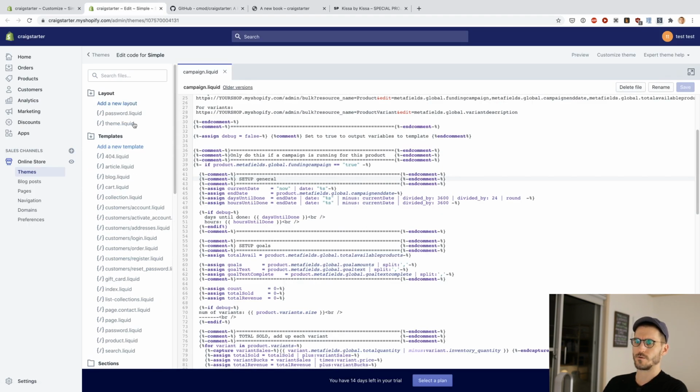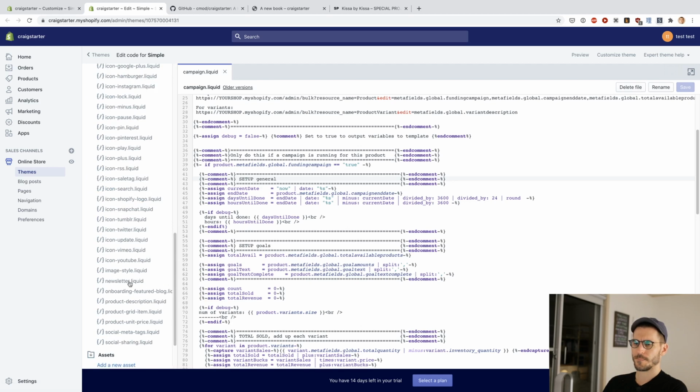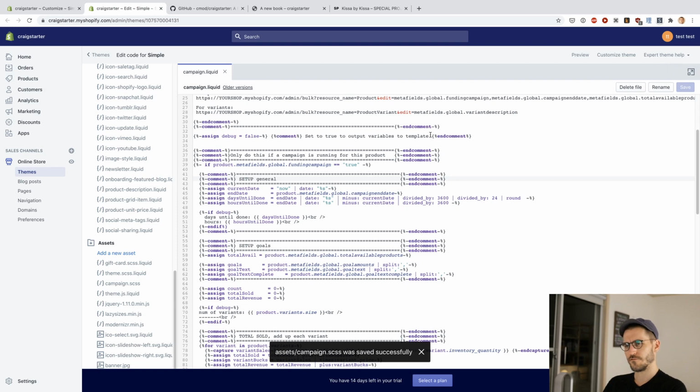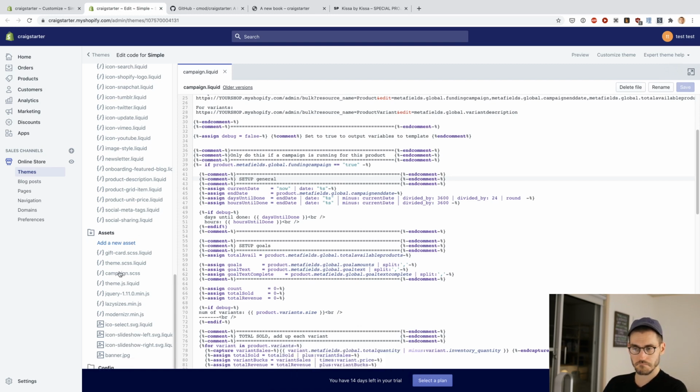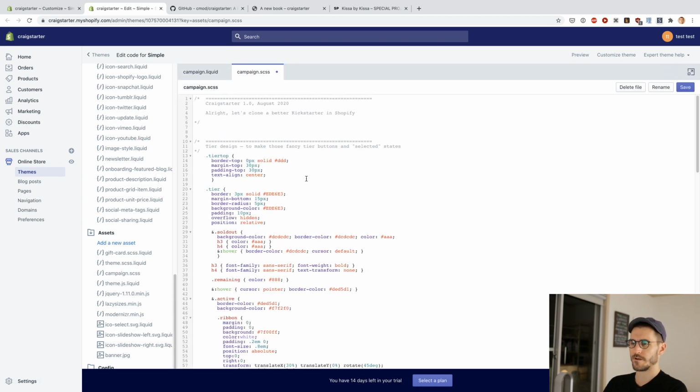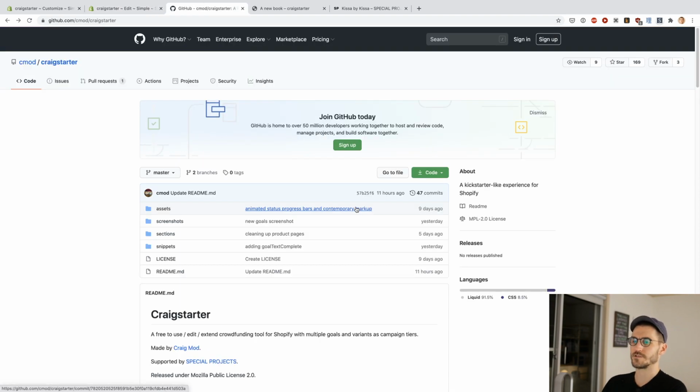We go to assets. We go add new asset. Create a blank file, and we are going to call this campaign.scss. Oops, it's already got the .scss there. So add the asset. Should open up for us, or not. Interesting. That's an interesting design choice on the part of Shopify there. And anyway, there it is. We got it in our assets folder, saved.